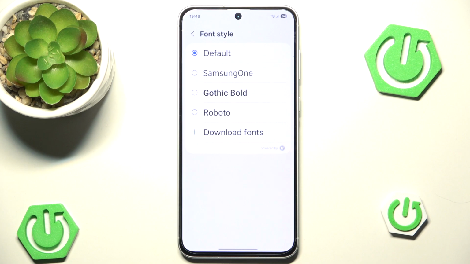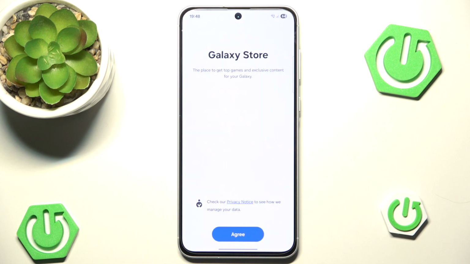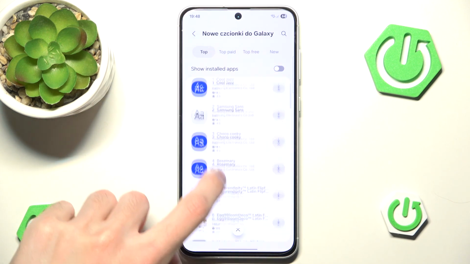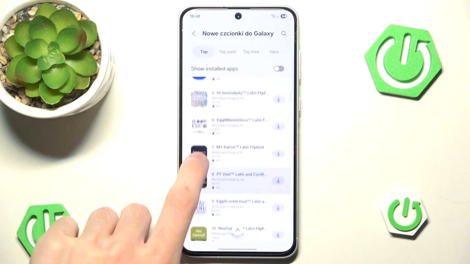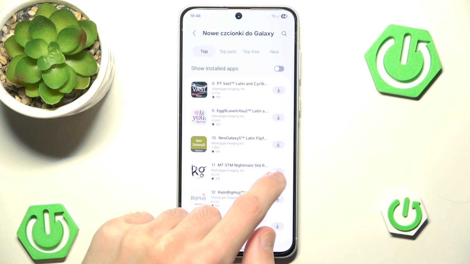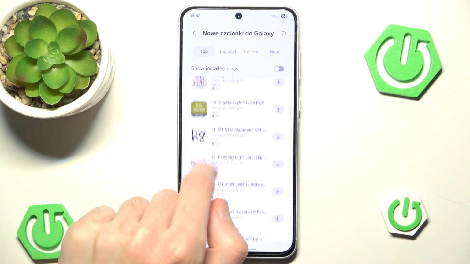We can change it to something normal, or we can press download fonts, which almost work. Oh, we simply hit agree, and now we can install some custom fonts. As you can see, these are pretty wild, honestly. Oh, the nightmare. Oh, it's not free.